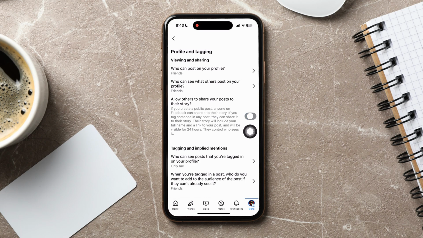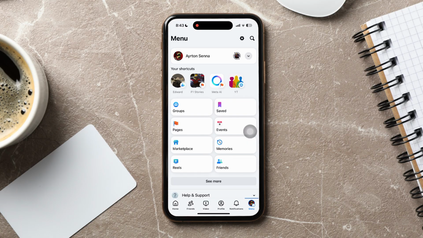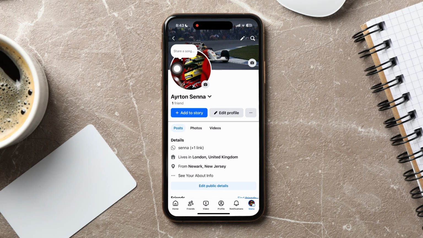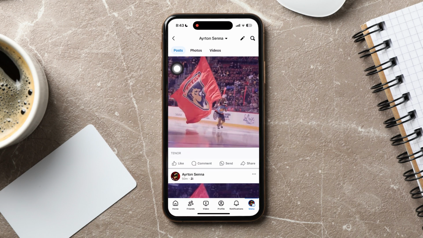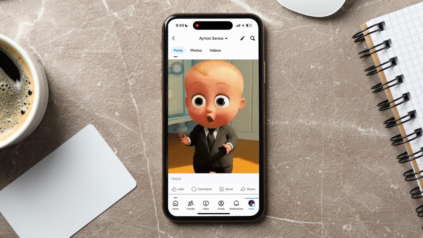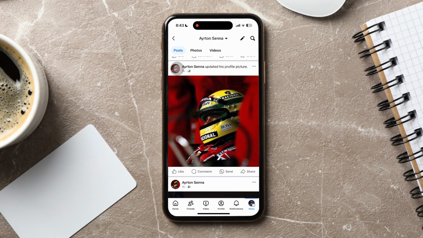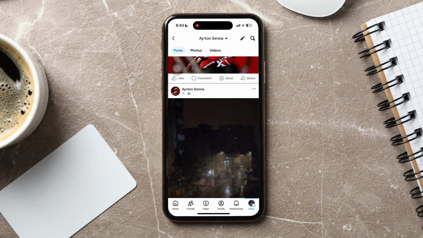Turn off the Allow Others to Share Your Posts to Their Story option. This means that no one will be able to share your posts on Facebook. Now, go back and open your profile. Scroll down and go over to any of your posts. As you can see, your post is shareable as there is a share button available.